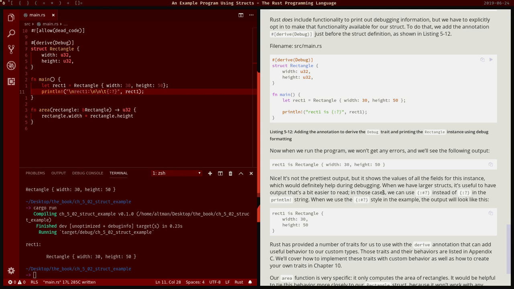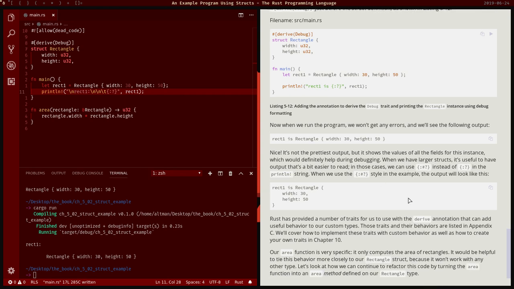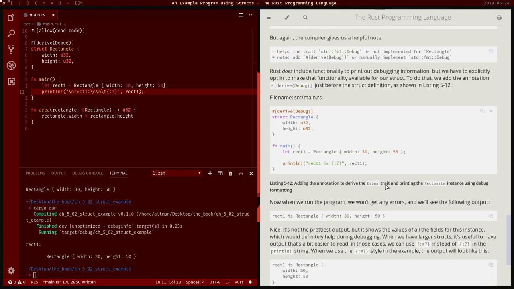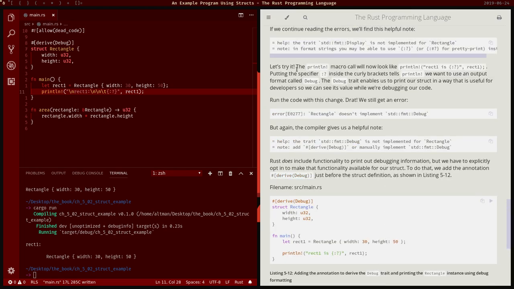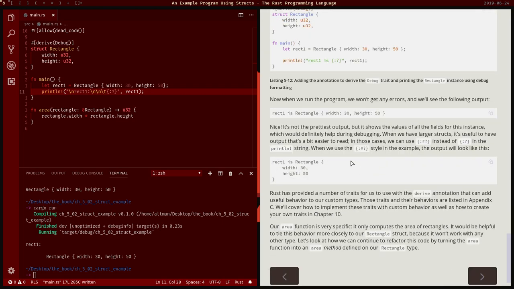When we have larger structs, it's useful to have output that is a bit easier to read. In those cases, we use {:#?} instead of {:?} in the print line string. When we use this, what do they call it? Something with an S, specifier, okay. When we use the pretty print specifier style in the example, the output will look like this.